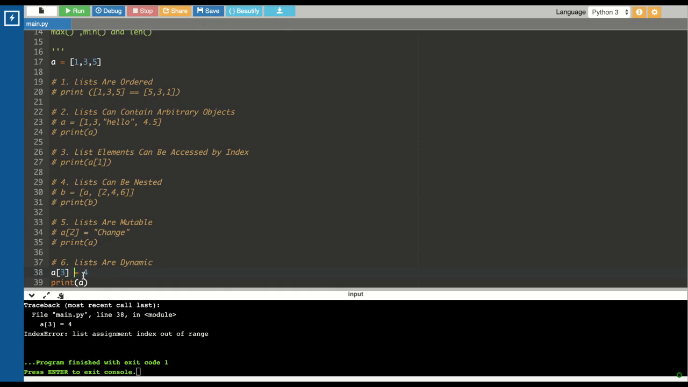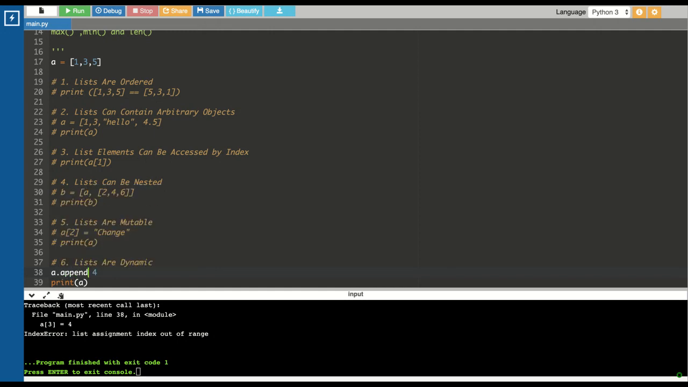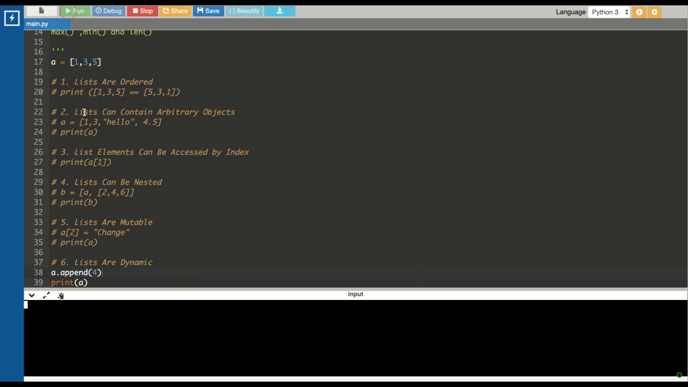Sorry. Probably I'll have to use the extend method here or other append. I'll tell you about these methods first. Just let's now see the properties. Here you can see we can easily append the values to a list and we can keep on appending it.